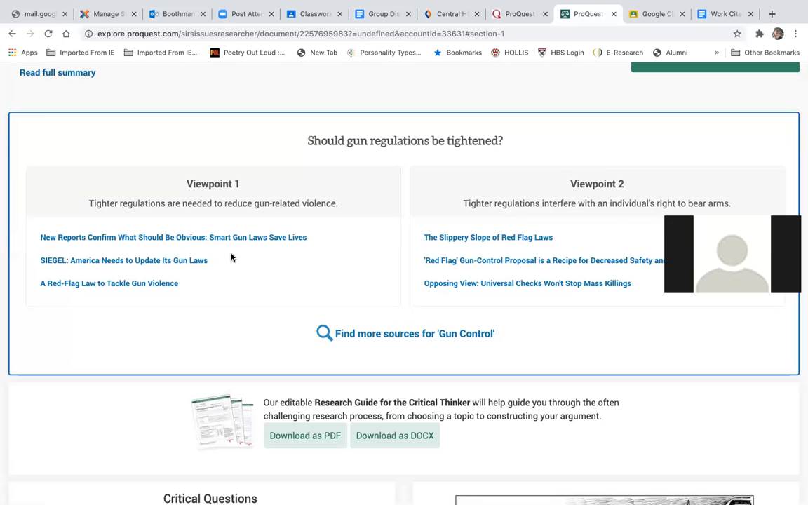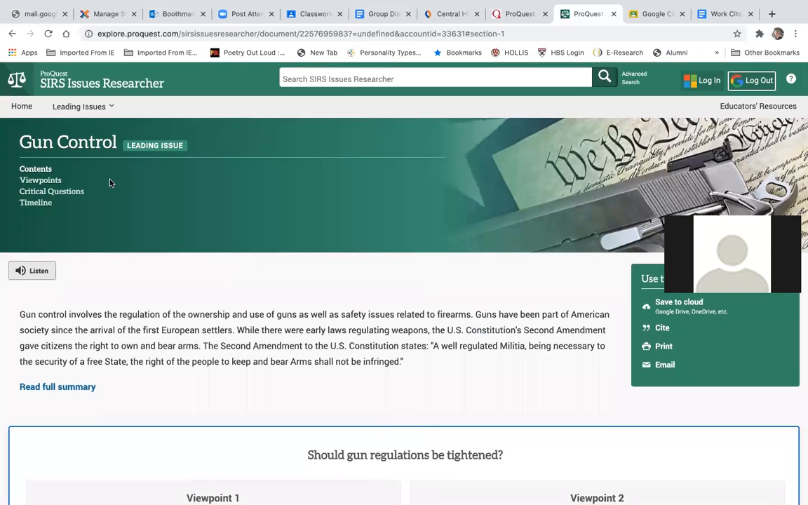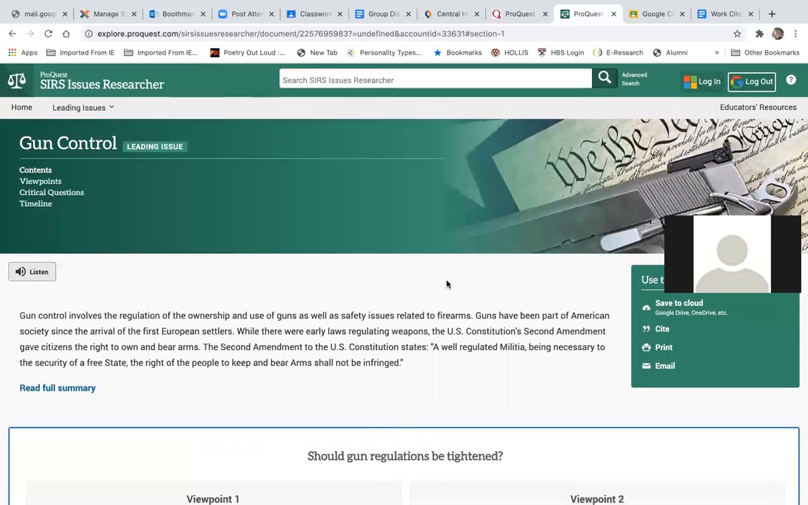So this is what I suggest that you use. This will make life a lot easier. You can share it easily with email, and you do have to each have one source that goes on a different side. If you went up here where it says search SIRS Issues Researcher, you could find additional articles as well. And I think this is a good one.